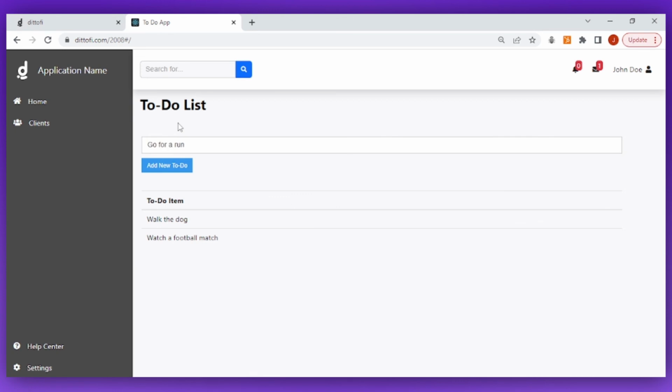Pause the video now and try generating your own set of front-end and back-end actions. After you've done this, bind the text input box with your variable that you want to send over to your to-dos table on the back end of your app.